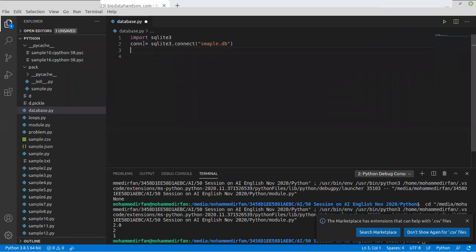After connecting, we want the cursor object. Why do we want the cursor object? The cursor object will help you execute the queries and, after executing the query, fetch the result. You can get it from connection.cursor. Now using this cursor you can execute some queries, for example cursor.execute.